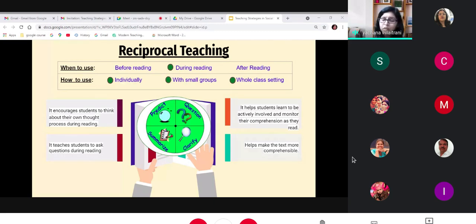The problem comes with the majority, that is the average lot, which finds it difficult to read because they do not have a reading habit. So this is an answer to that problem, which is reciprocal teaching. This method can be used when the reading is going on and you're using it at that time. And how to use it? You use it either individually, or with a whole group, or with a whole class. That is something that is up to you. Now you will be able to decide upon that as you understand what it is.